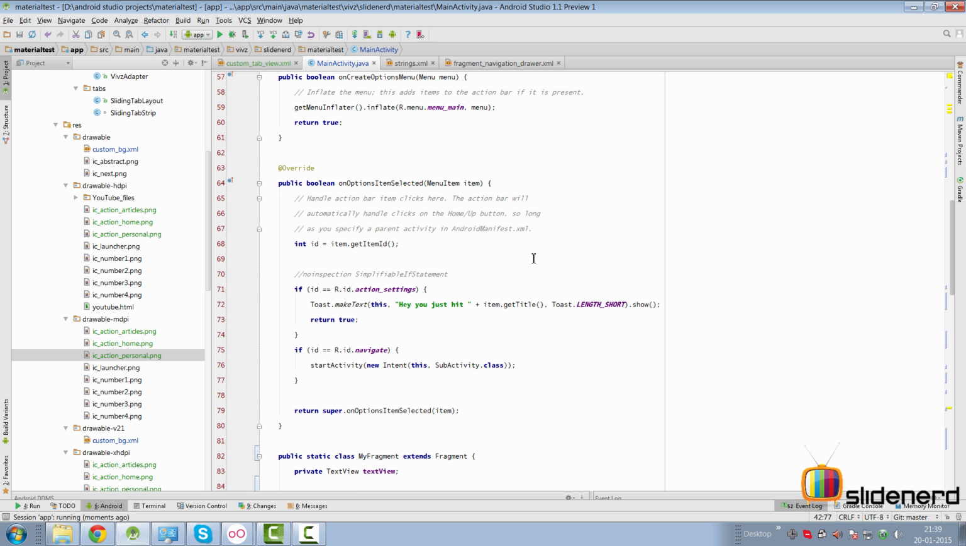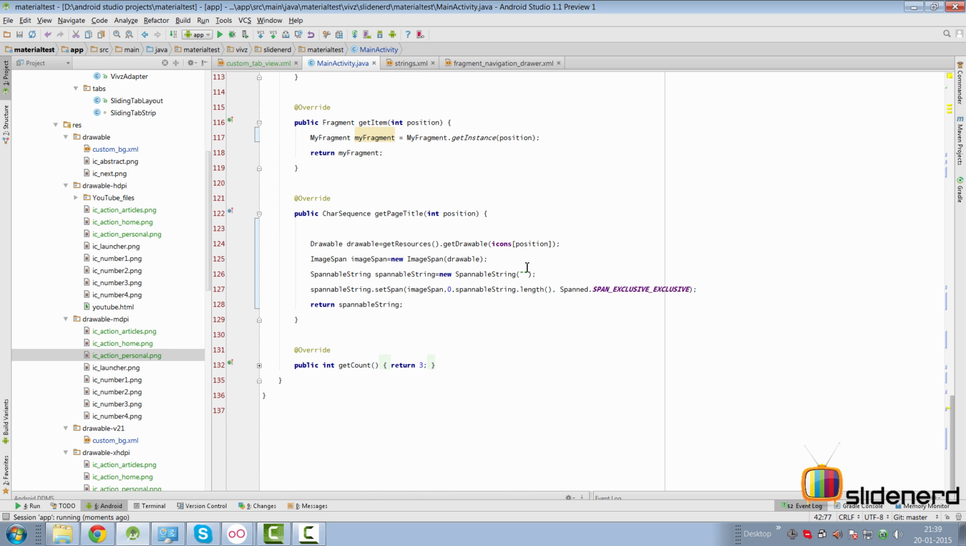And that is because the span doesn't work with null or empty text. What you got to do is make sure that you at least have a space over here to make this thing work. Now let's take a look at the code.